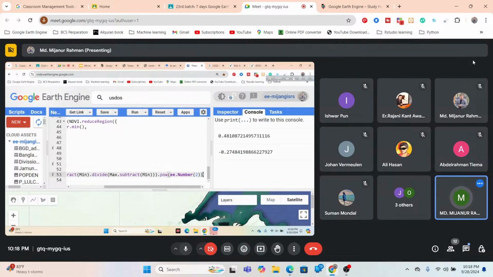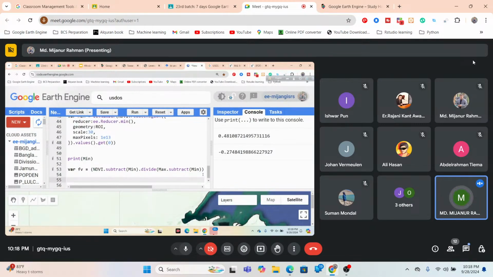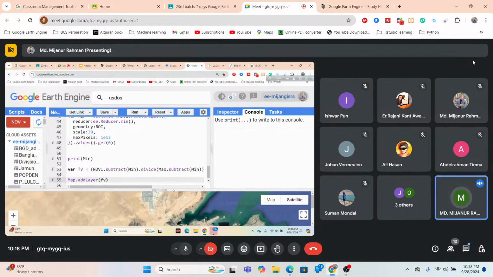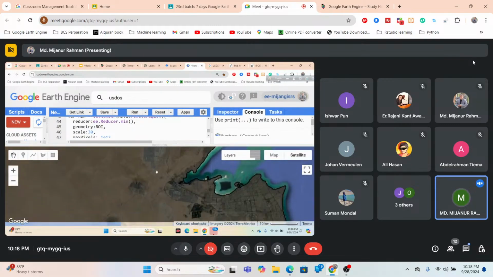And then I just rename it. Suppose I rename it as FV, or fractional vegetation. You can put any name. So now just add the layer. So Map.addLayer and call the FV. Click to run. So now it's generating the fractional vegetation layer. We can easily get it from here.